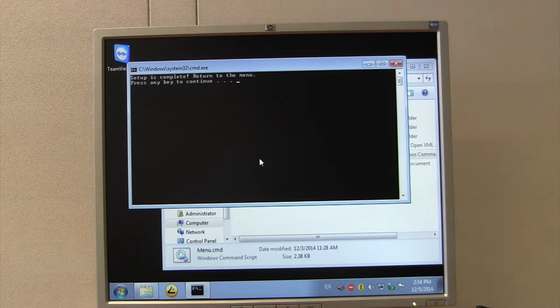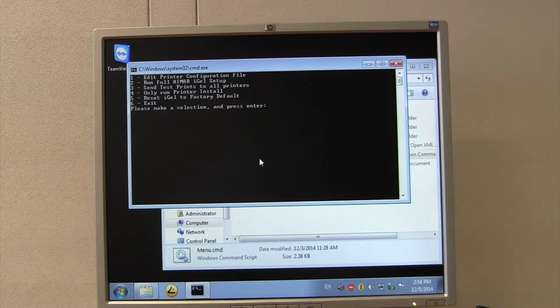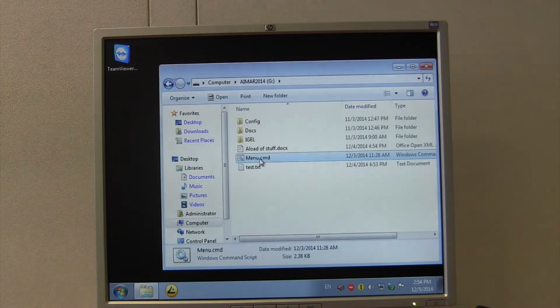When the build has finished, you'll be presented with a prompt to press any key to continue. Please press a key to return back to the menu. You have now finished installing the build. Press 6 and then hit enter to exit the menu.